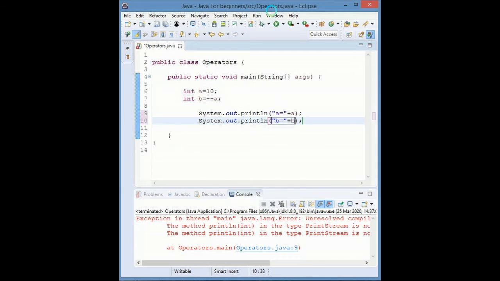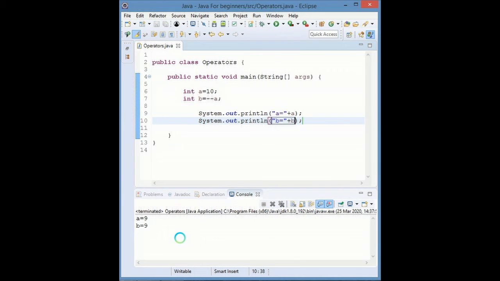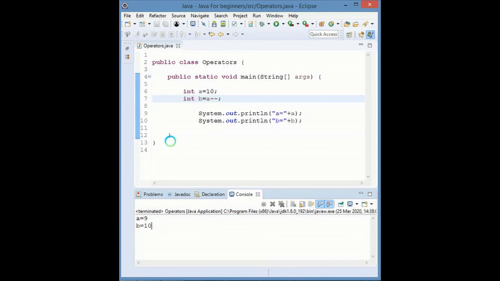Let's see the values of a and b. The value for b is assigned after the decrement of a. For post decrement, it is assigned before the decrement. Therefore now a is 9 and b is 10.